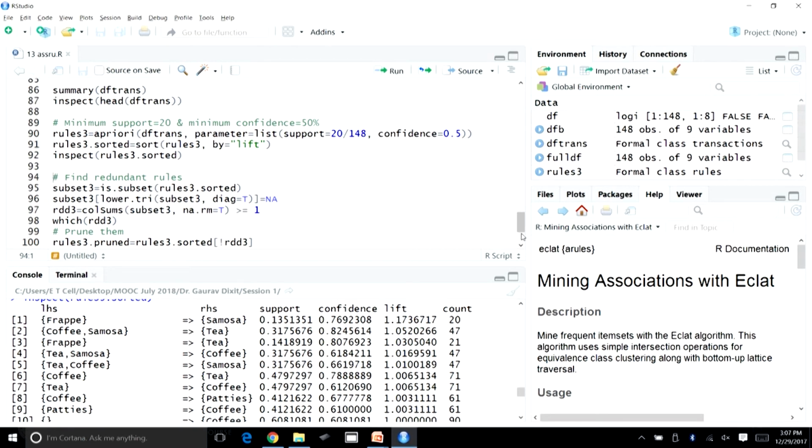We have some code for this. You can see we are calling the is.subset function. This function can be used to identify the item sets which are subsets of some other set. So, let us run this code.